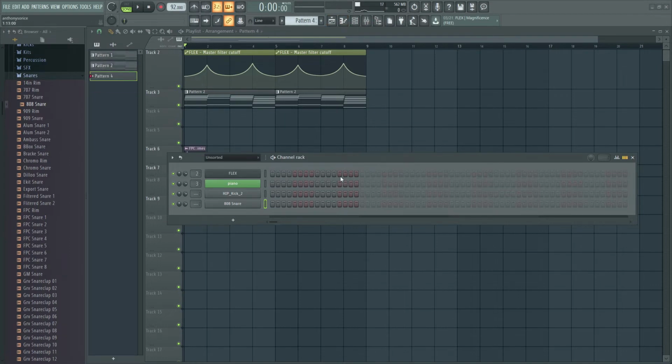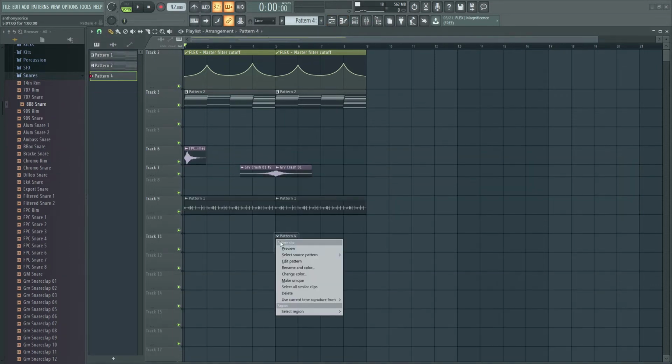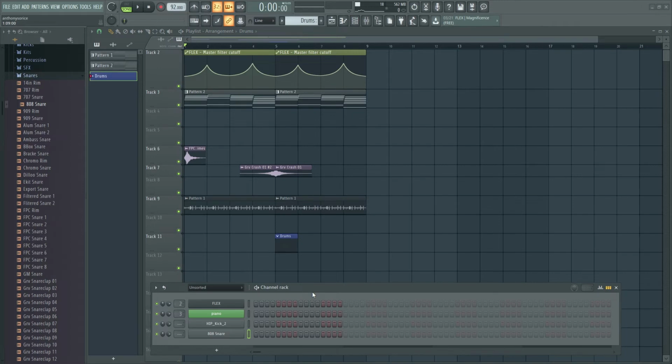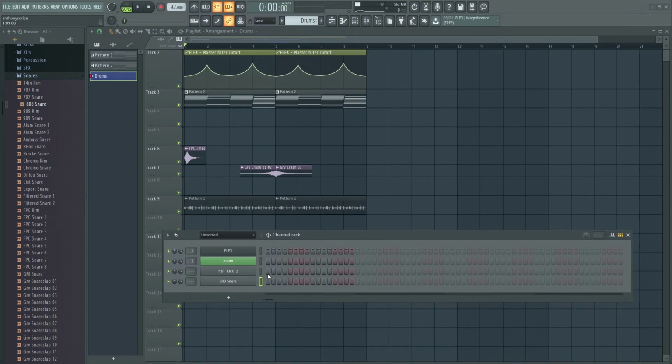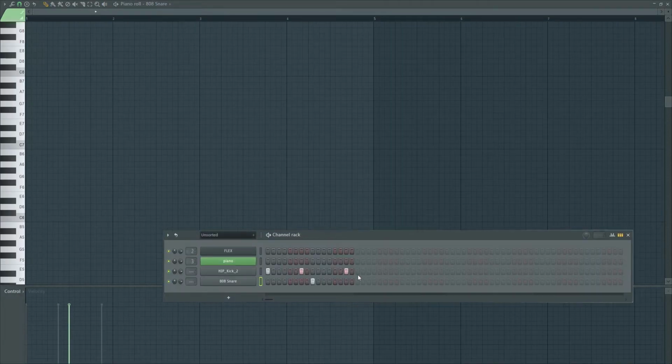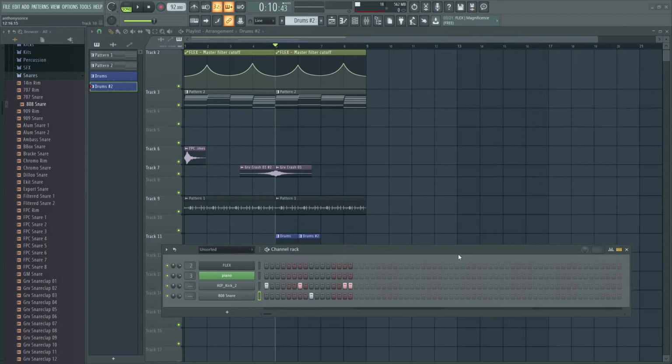All right, let's make a new pattern for the drums. Let's name it drums. So we're just looking for really simple spaced out drums. That's usually the case for R&B. All right, we'll make this one unique. And we'll just do a double hit there.